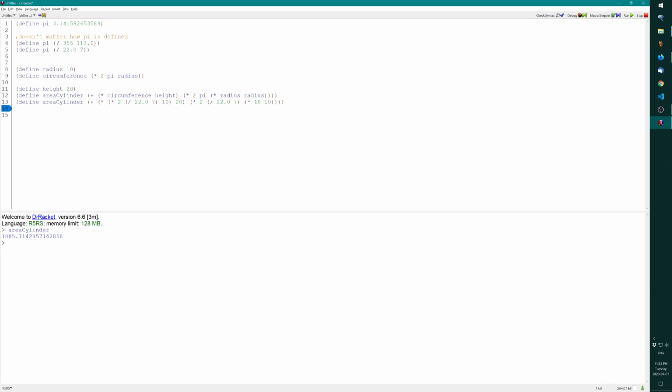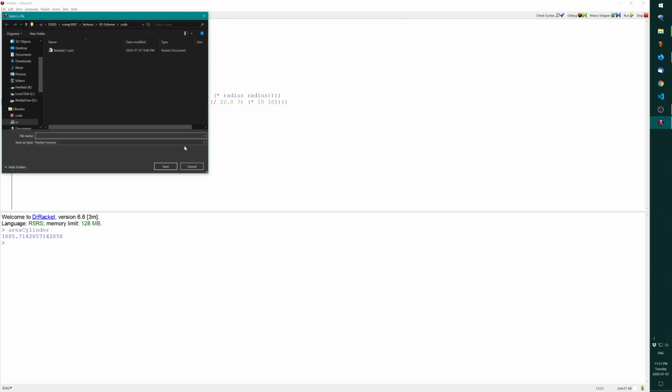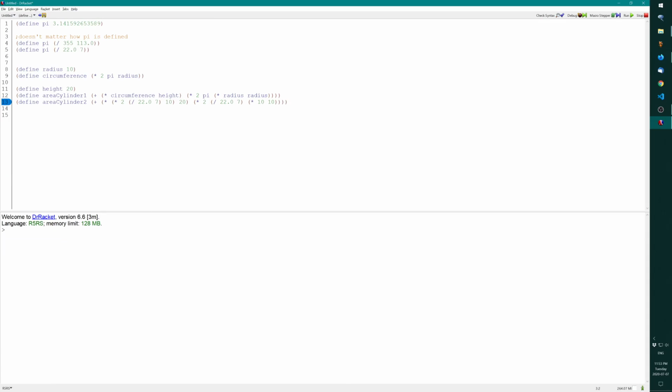Now, these two values should be the exact same. I'll call this area cylinder 1 and area cylinder 2. Python habits, save and then run. Right. So in this case, if we want to know what the values are, we can ask what is area cylinder 1 or area cylinder 2.